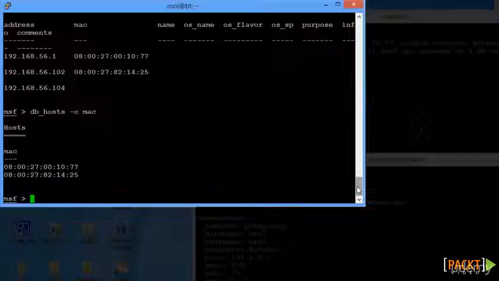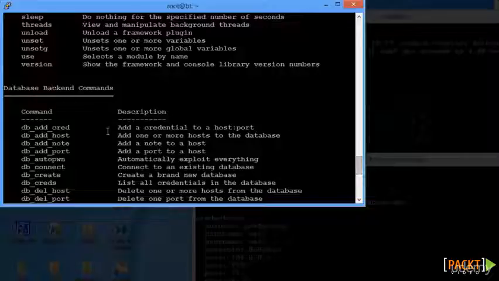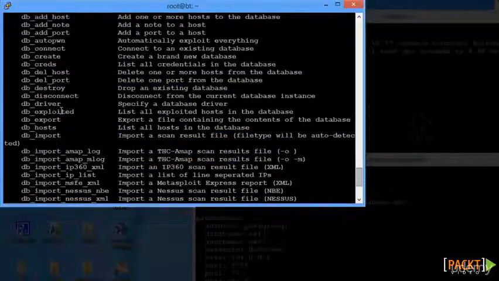There are multiple database commands that are available to us. To view all the commands, you can simply type help in the MSF console. You will find multiple database backend commands such as adding credentials, adding drivers, and importing an existing file. Importing can be used when we already have an XML file or any database file that contains previously used penetration testing results.